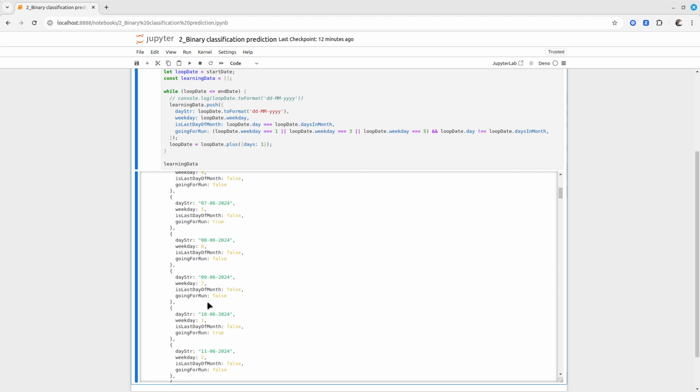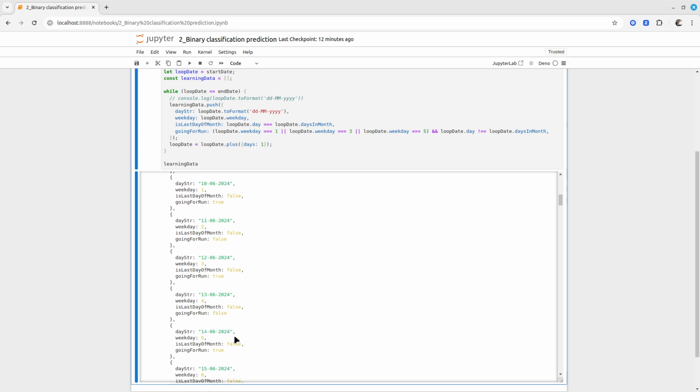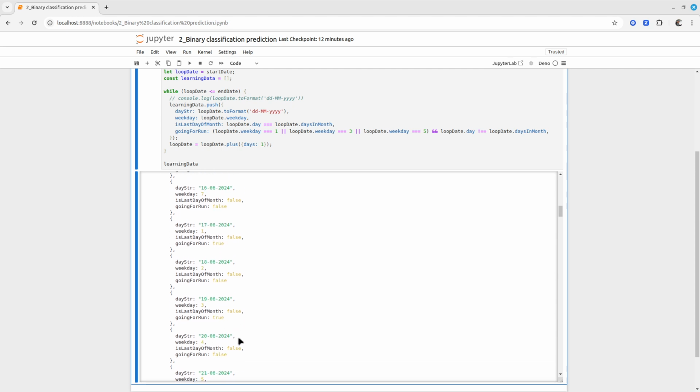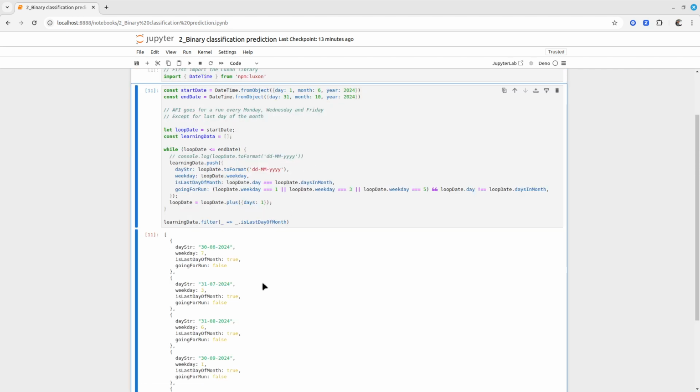And let's see if we have any day of the month which is the last day of the month and AF will not go for a run. We can do something like filter, and we can say is last day of the month equals to something like that. Yeah, we have the 31st of July, which is Wednesday, which is the last day of the month, so he's not going for a run.